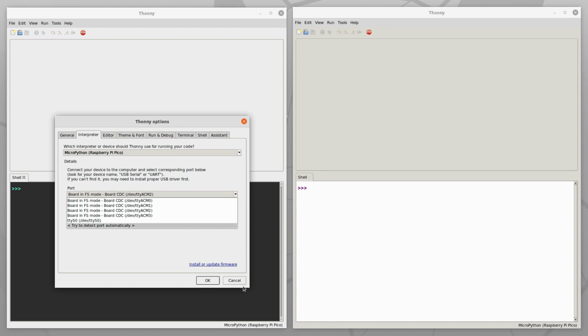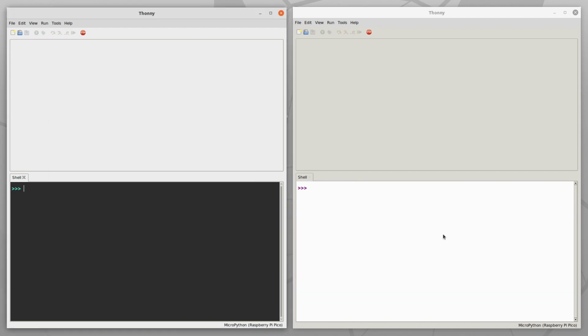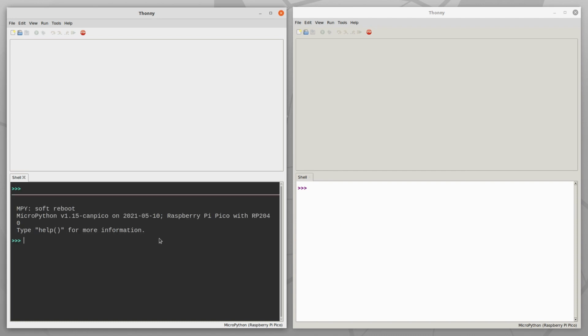So if I leave that there. If I just reset this instance, we can see here this is telling us this is the CANPico build firmware, and it's the 1.15 version of MicroPython that it's built from.